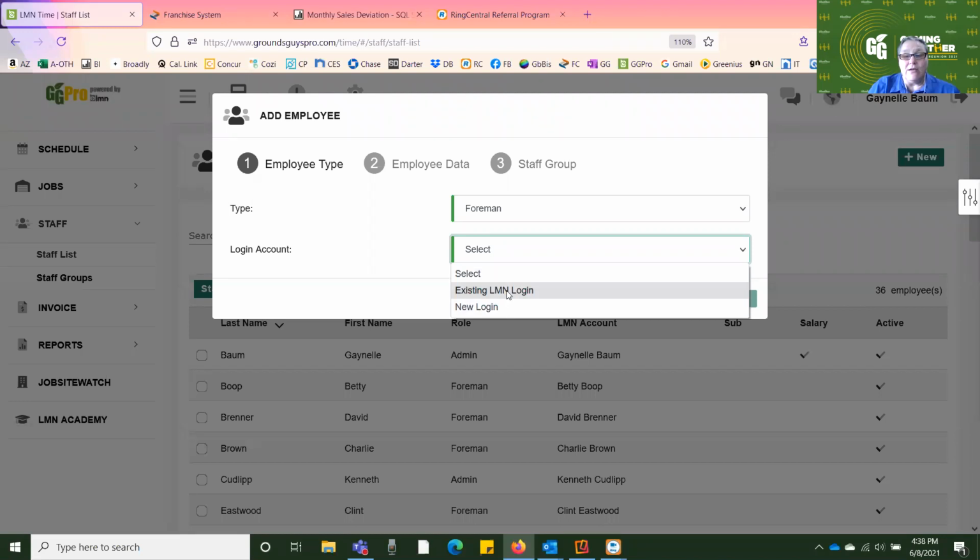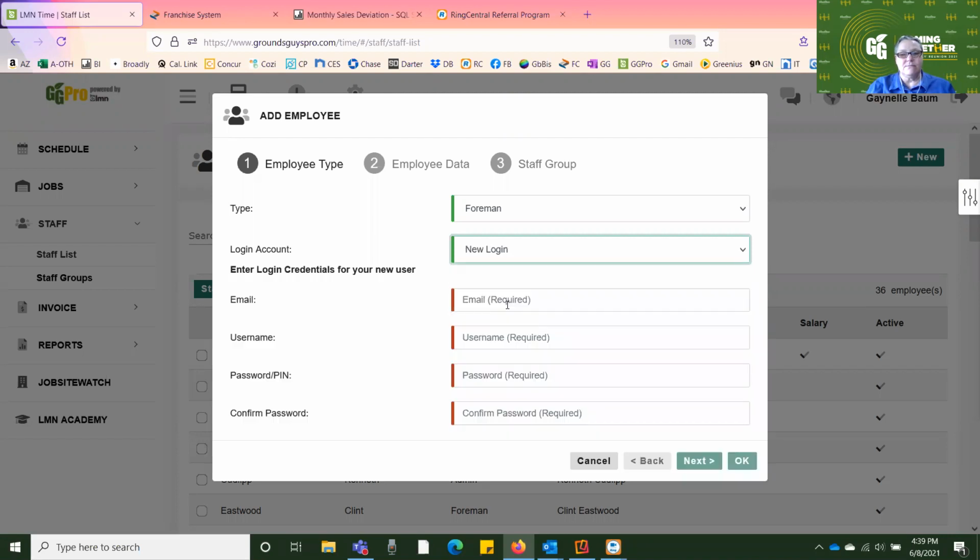Now existing login is going to be you if you're putting yourself in, because you already have a login on the estimating side. And so you can use it here. But for a foreman, they're not going to have a login on the estimating side. So we'll choose new login and then email. I'm just going to make something up here and hope it takes it.